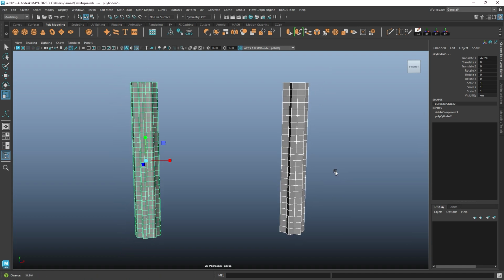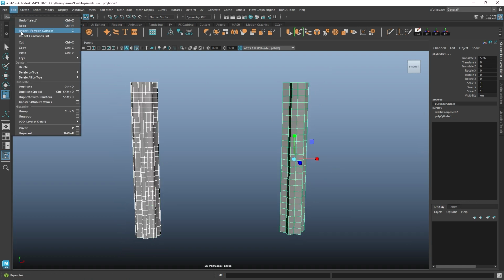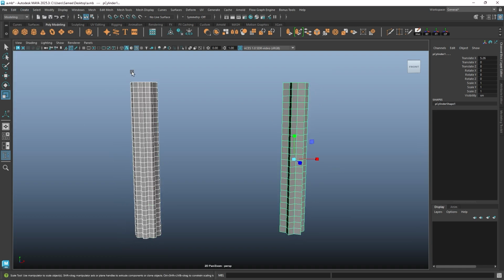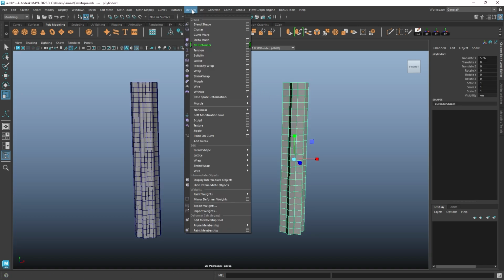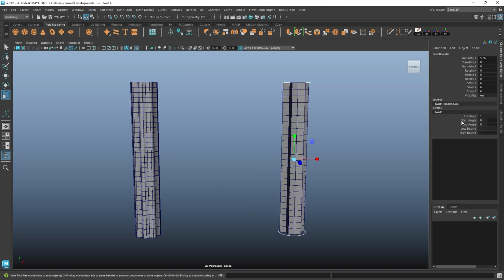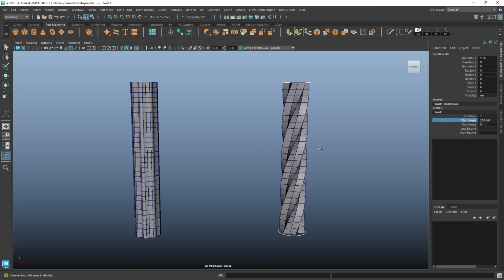Select both objects, go to Edit, click on Delete by Type, and select History to keep meshes clean before applying deformers. Now for the fun part. Select the first cylinder and go to Deform, click on Non-Linear and select Twist. In the channel box, change the start angle value to 360. This gives a full twist to our mesh.